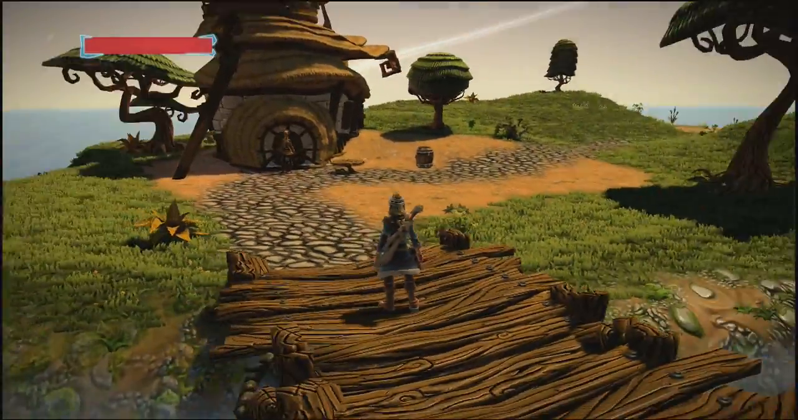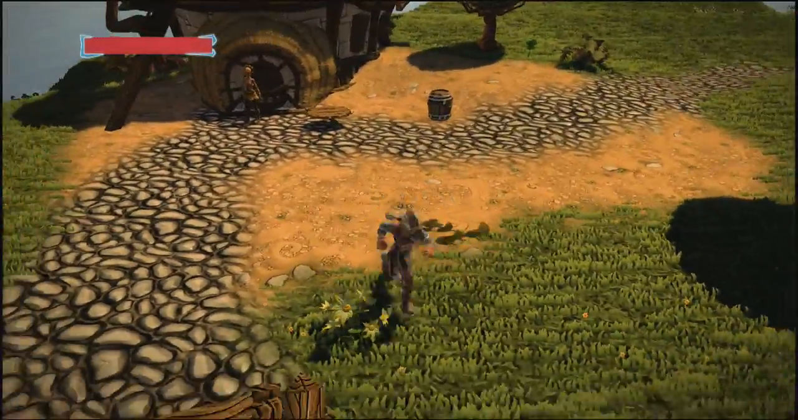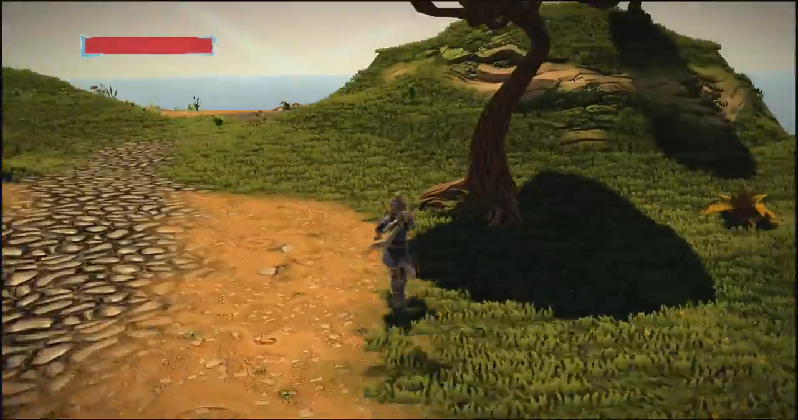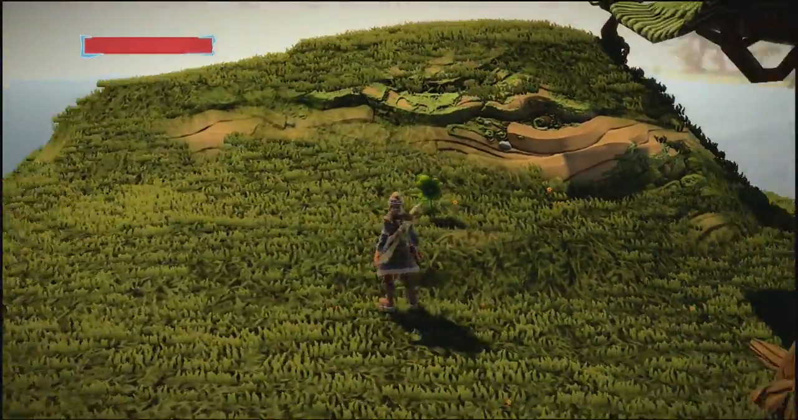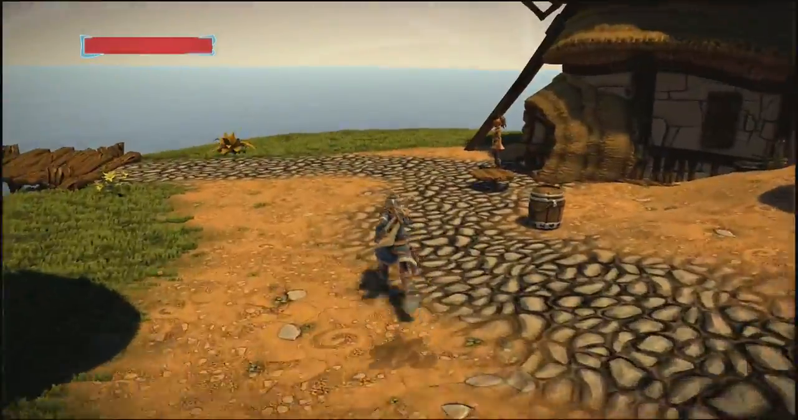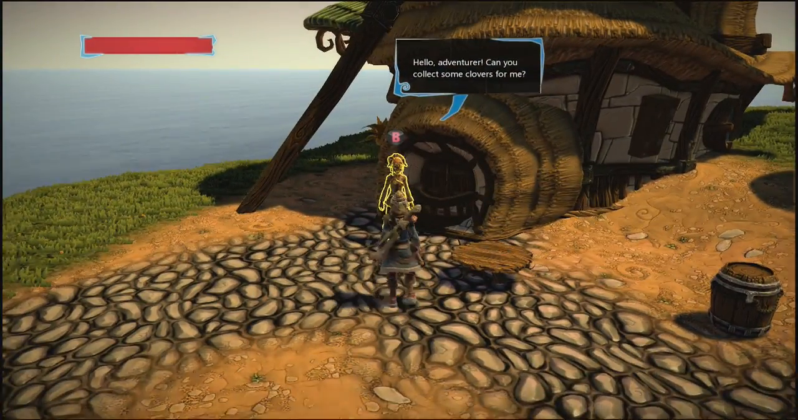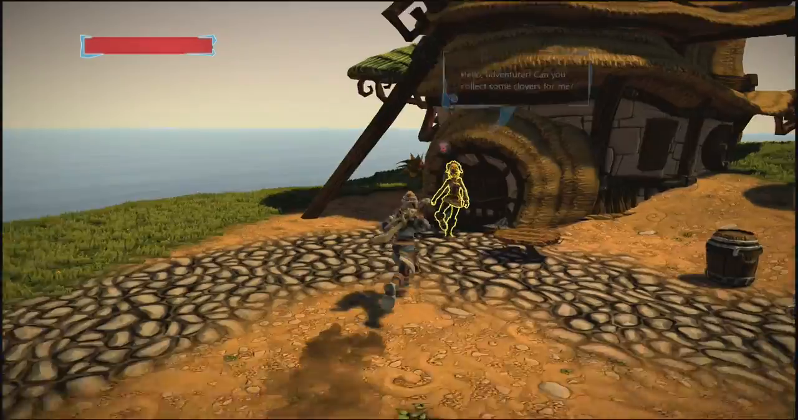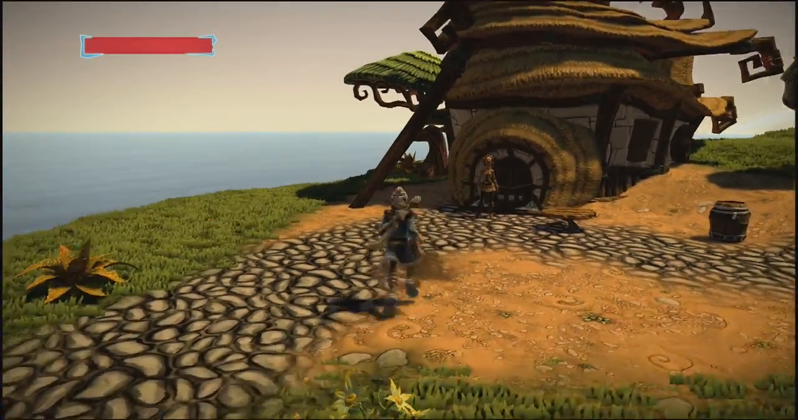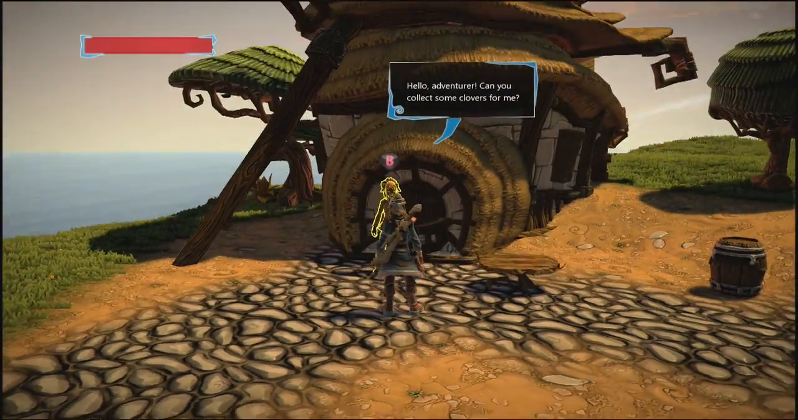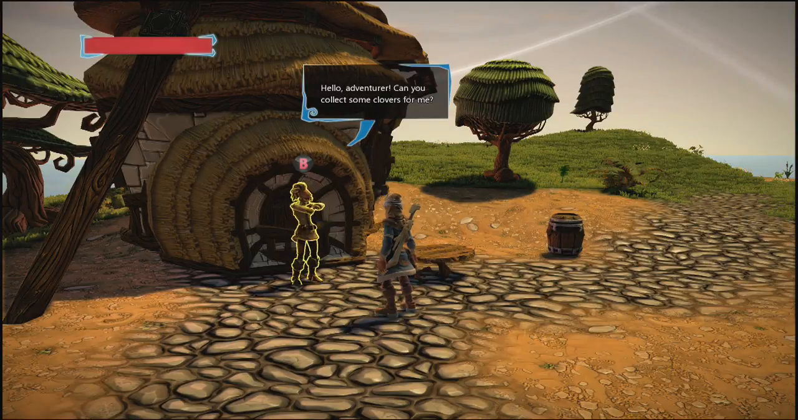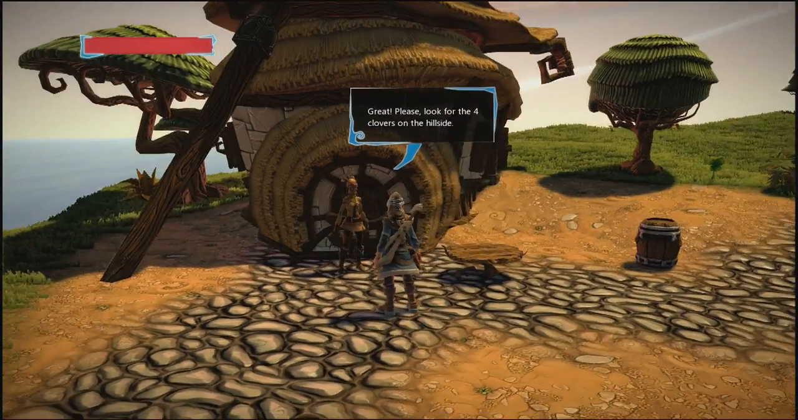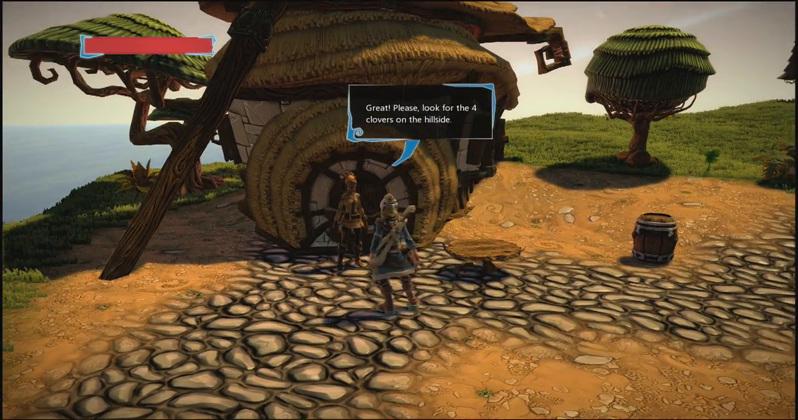Alright, so here's my player. As you can see, there is no clover here. But there are clovers here on this hillside. Let's talk with our quest giver. Hello, adventurer. Can you collect some clovers for me? And the reason that this text doesn't have a timeout as opposed to our other text is that this reminds you to do her quest before you've interacted with her. So, interacts. Great. Please look for the 4 clovers on the hillside.